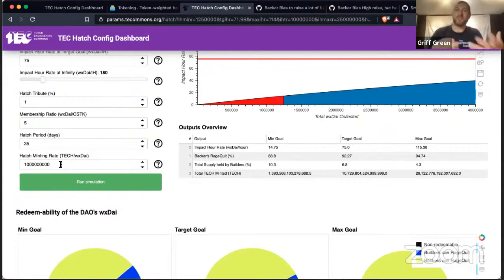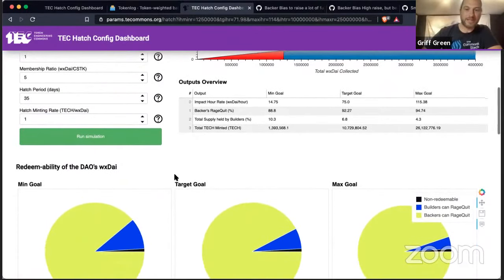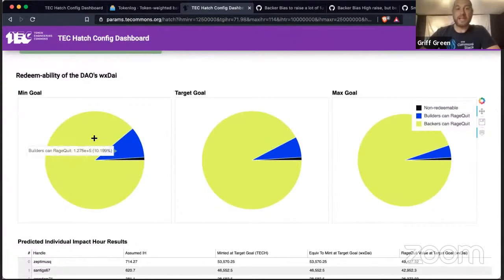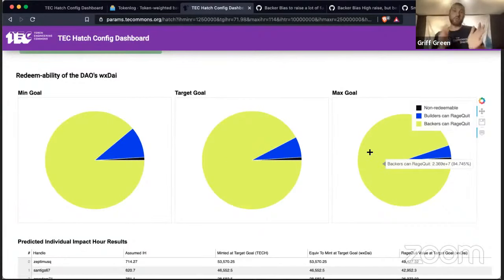So it's up to you how many tokens are minted, but it really doesn't have much effect on the relationship between builders and backers. Just another social parameter. But social parameters are just as important as any other economic parameter. I really like this redeemable DAO's wrapped xDAI chart because it shows the variability between the builders and the backers really well at the various goals. And so it's really nice to see how many tokens go to the backers.